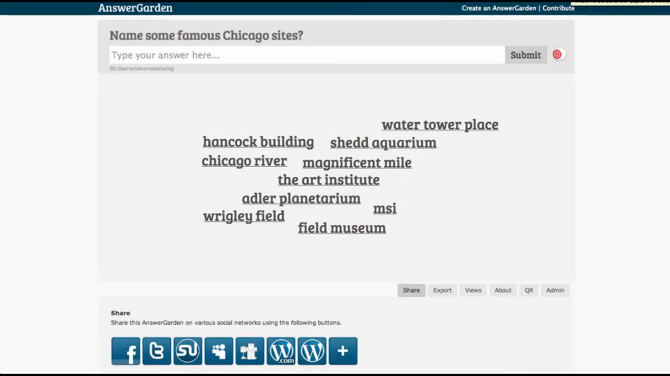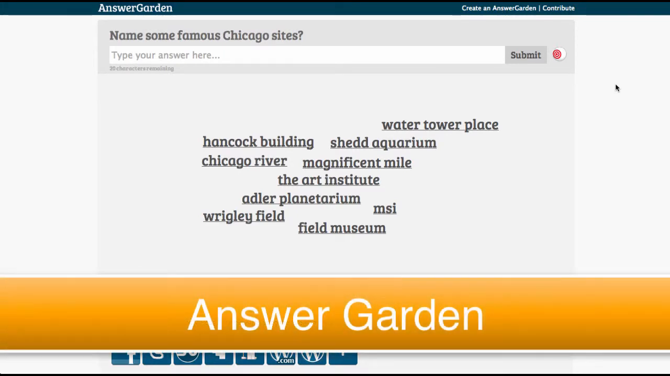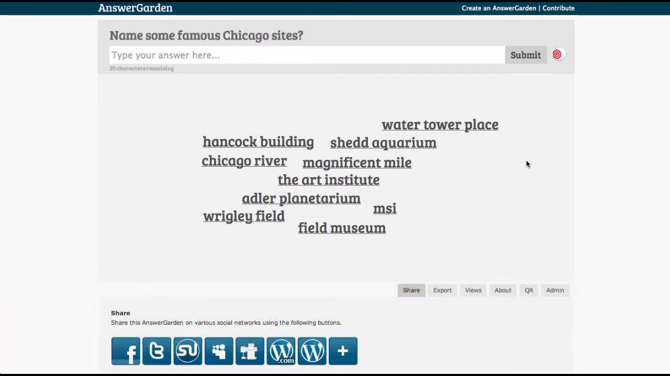In this video, we are going to look at the tool Answer Garden. Answer Garden is a way to create an online poll that creates visual results. So you can pose a question, such as I have here, name some famous Chicago sites, and the various people, various students, can submit answers that then appear in a word cloud.